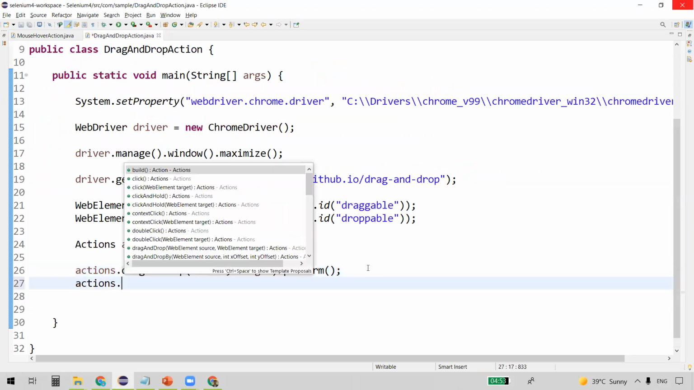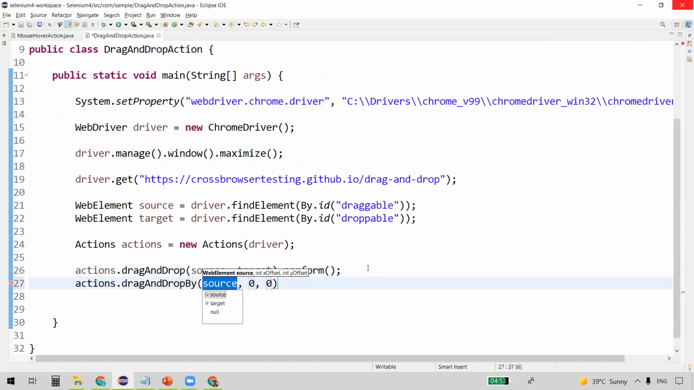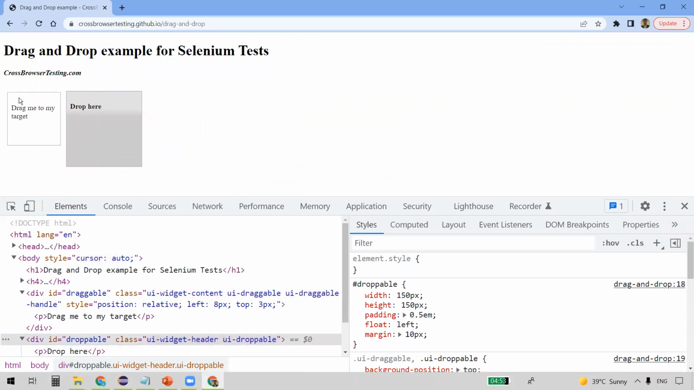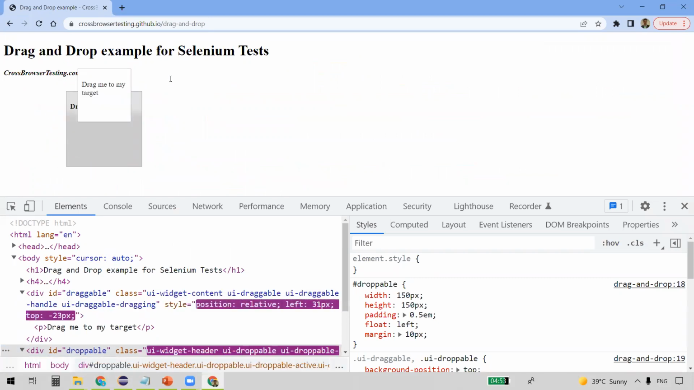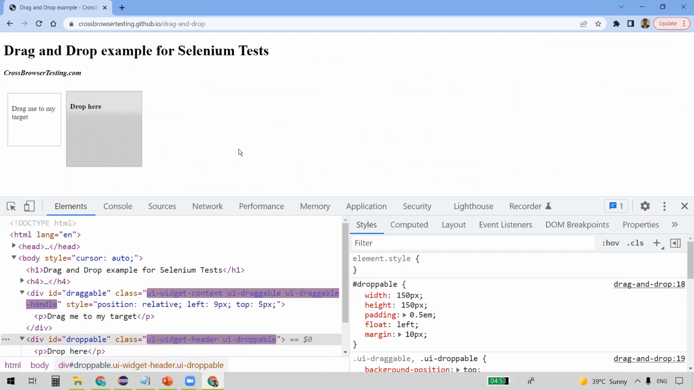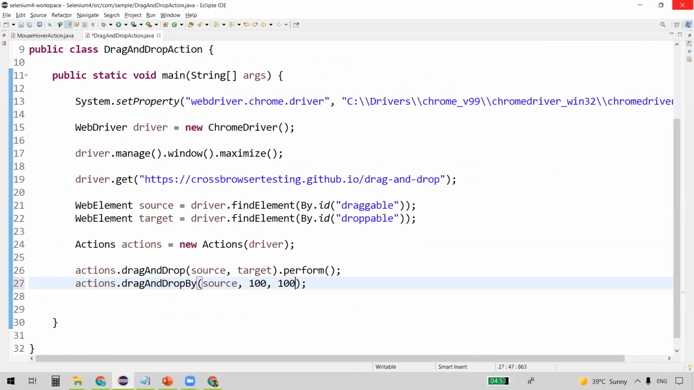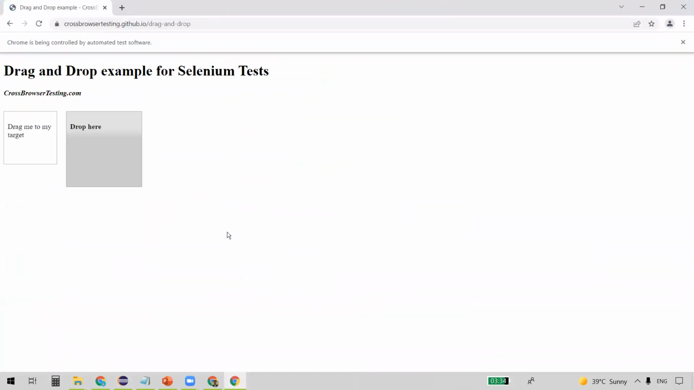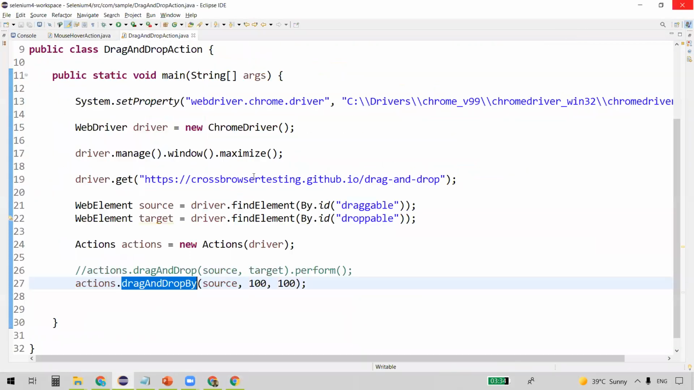Now let us see another method, dragAndDropBy. What it says is, you have to specify the source, and this time you will not mention any target, but you do specify an x offset and y offset. The x offset and y offset are coordinates, right? So for example, this is the source, and it has some coordinates, x-axis and y-axis. It can be dropped anywhere on this web page, but you need to specify the correct x offset and y offset. Say for example, I say 100 and 100. And let's say I don't use the dragAndDrop method, I just want to look at how this dragAndDropBy method works. So we know the source, we specified the source, and we specified x offset and y offset. Sorry, I missed this perform method again.